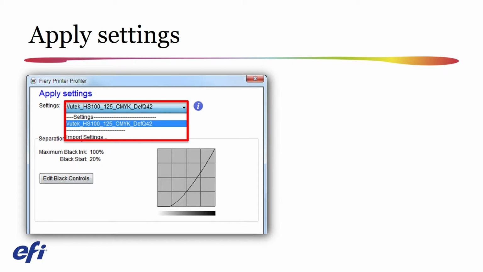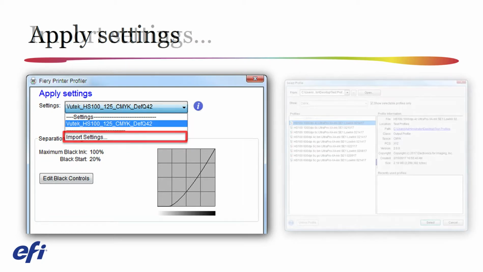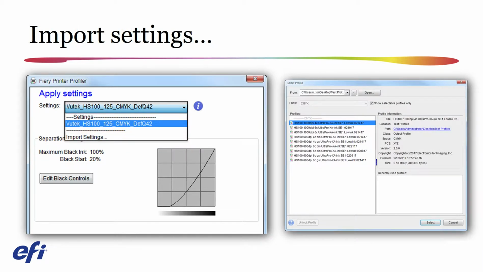Defaults will be selected automatically for printers that support the use of the advanced Black Generation tools. Another option is to select the Import Settings selection. If you do, you will be prompted to select an ICC profile that was built using your desired Black Generation settings. The settings used when creating that profile will be applied to your new profile.